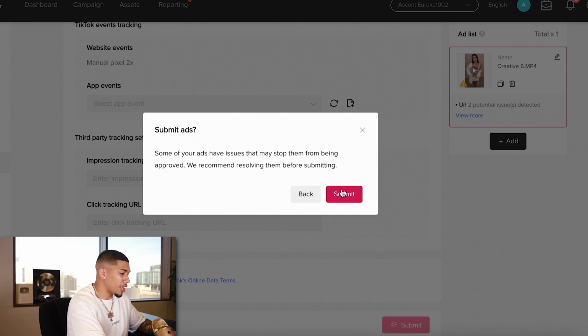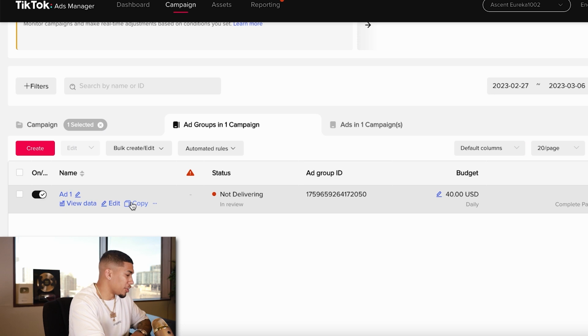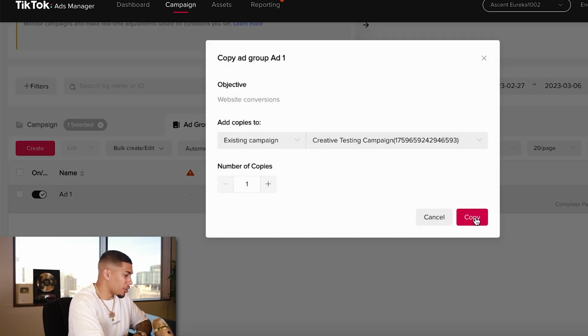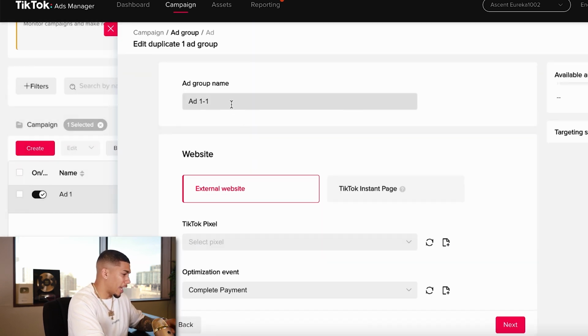And as simple as that, you have your first ad created, but let's go ahead and finish this thing off strong. So after I'm done with that, I'm going to go ahead and click on submit. Now the next thing you're going to do is go ahead and duplicate this one time. So you'll click on copy, and then click on number of copies, 1. And then you'll just name this ad 1 duplicate 1.